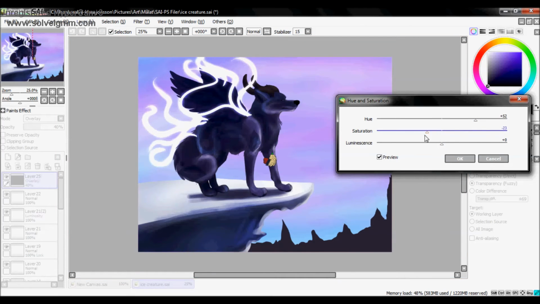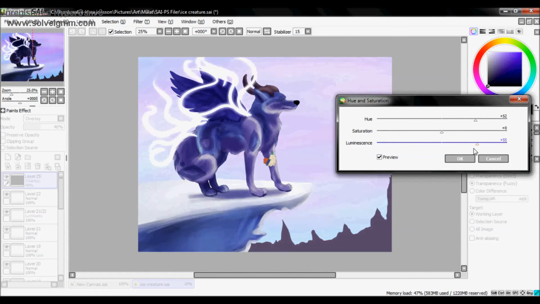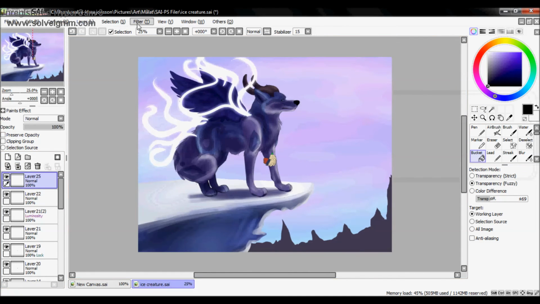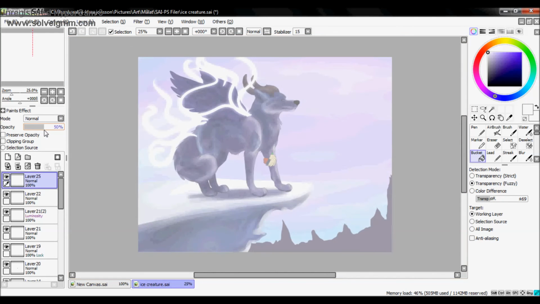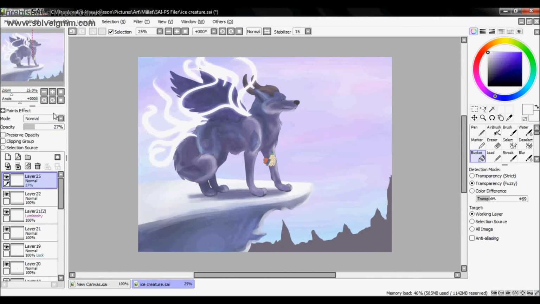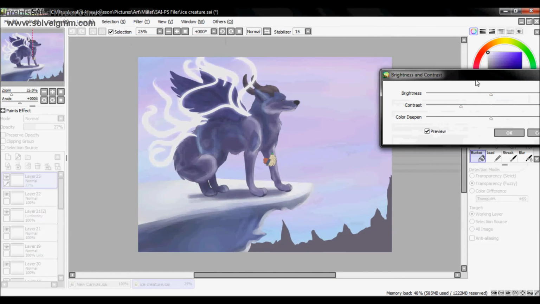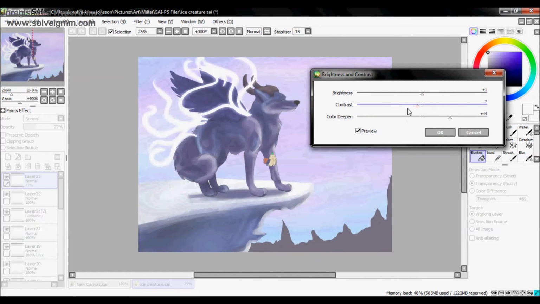Then we have the saturation here, which basically doesn't work very well when you have a black layer or white layer for that matter. But here the luminescence changes the whiteness or blackness in it. And then we have brightness and contrast. If you make a layer that's white and you want to change the contrast, you could play around with it as you want.